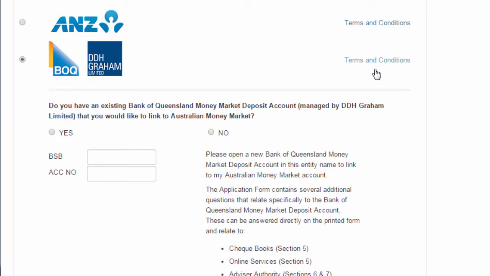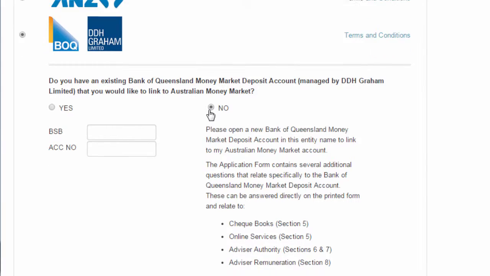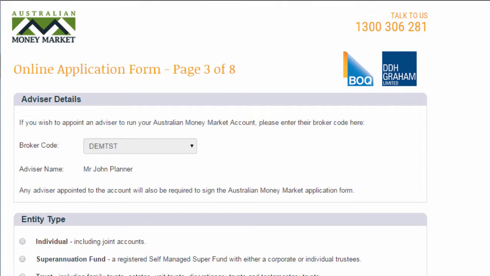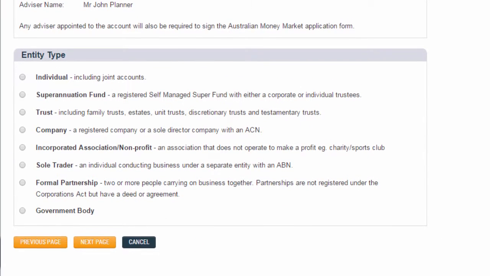If your client already has a cash management account with the chosen provider, then click Yes and enter the account details. If not, click No and hit Next Page. You will need to be appointed to operate the account on behalf of the client. Choose the applicable advisor code that will appear in a drop-down box for you. In practice, this will automatically be provided from the login details. Choose the entity type from the drop-down list provided. In this case, we'll choose Superannuation Fund. Then hit Next Page.